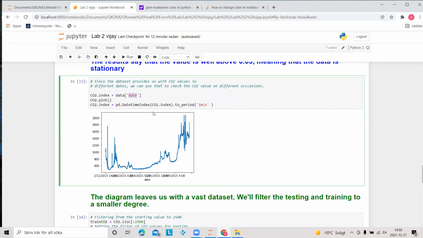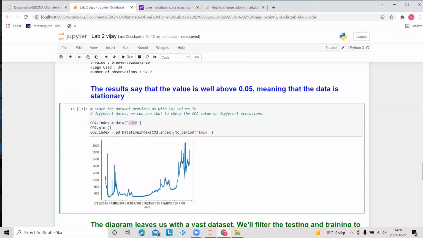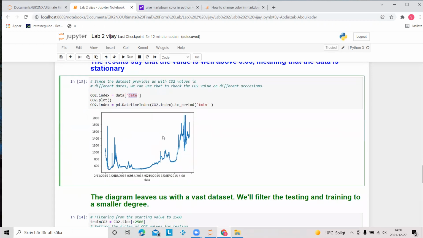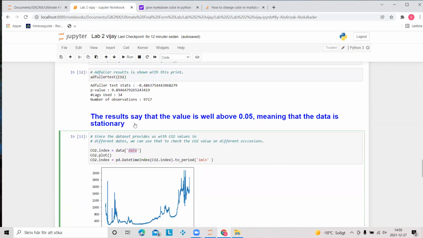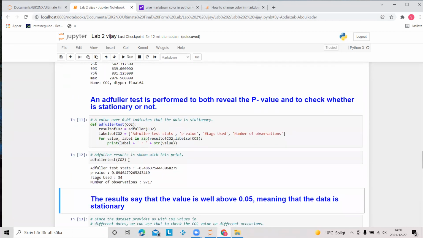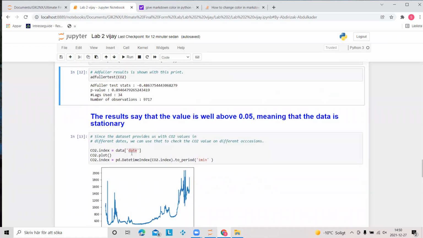Now we have demonstrated how you can take out the p-value, and also to demonstrate, by the way, we were going to see if the data is stationary. To see if the data is stationary, we say that if the result is well above 0.05, it means that the data is stationary. And we can see that the data is well above 0.05. So the data is stationary.